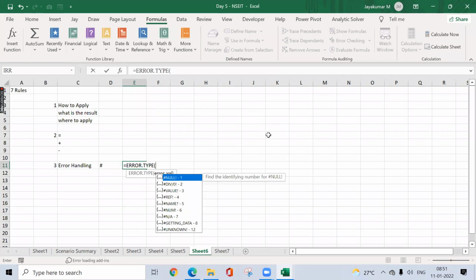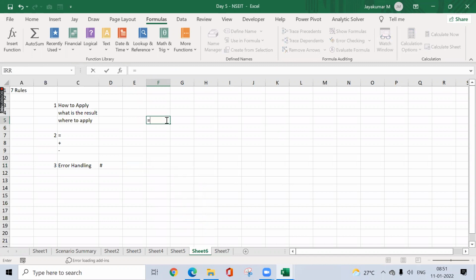Okay, and same like we have null error, divisible by 0 error, value error. Each and every error will occur in different functions. For example, name error, which is #NAME? here. What is this name error? There is no such function with this name, which I typed wrongly, which comes under name error. So this is what is called a name error. Name error means no function is defined with that name.